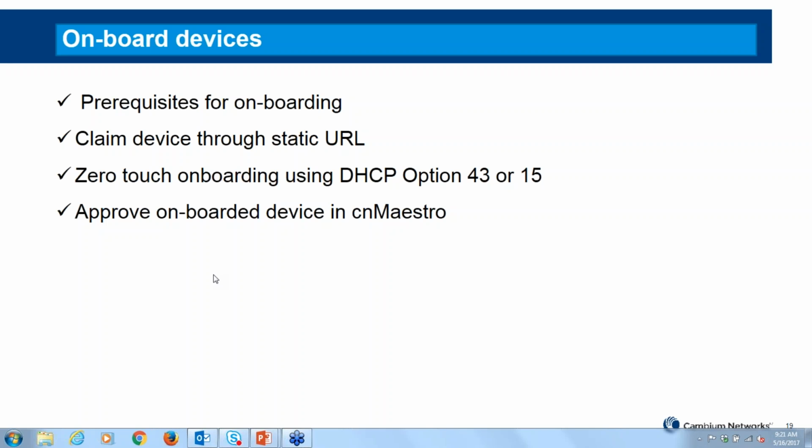The first approach is using the static URL. Once you configure the cnMaestro, there will be a URL through which you can access the cnMaestro, and that is nothing but the VM IP address, the IP address of the VM on which the OVA file has been configured. Using that IP, you can access the cnMaestro UI. That IP you have to provide in the device. Using that IP, you can claim the device to our cnMaestro.